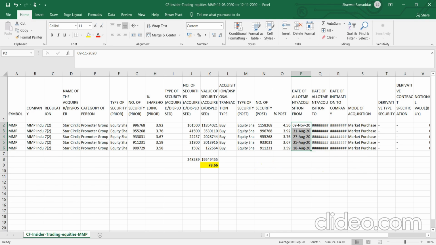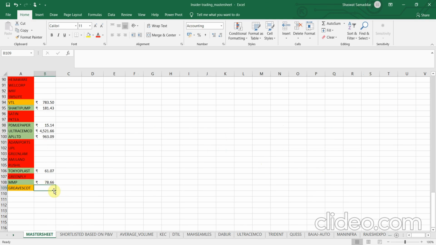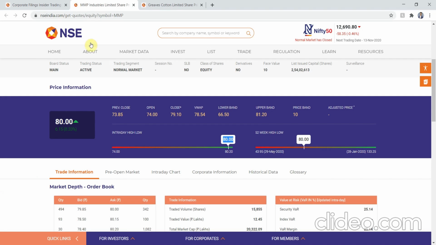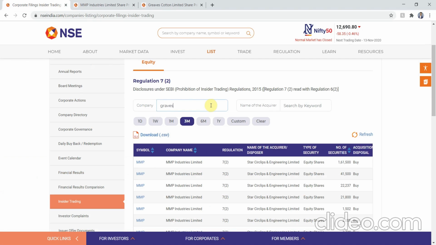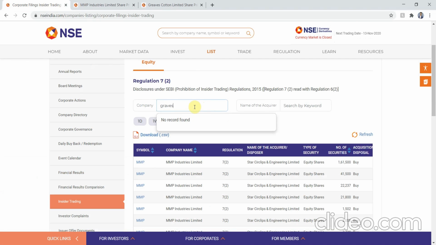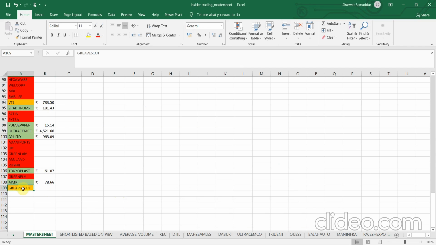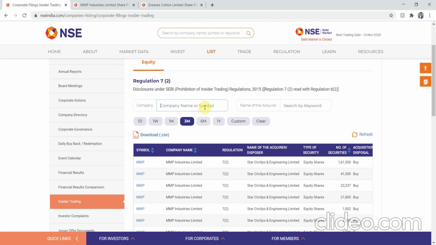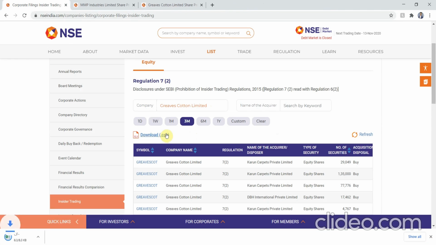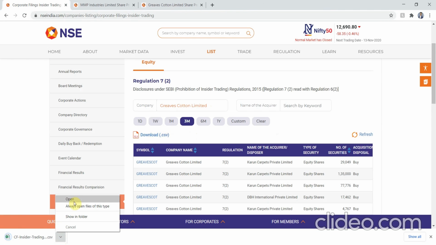Okay, so next on the list for which we have to calculate the average price point is Greaves Cotton. For that we will repeat the steps. I'll go to the NSE's website. Let me copy it down. Okay, it was Greaves Cotton, not Graves Scott. Sorry. Yeah, Greaves Cotton Limited. Now I'll download the insider trading report of Greaves Cotton.